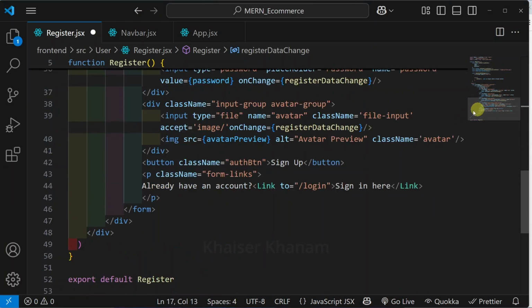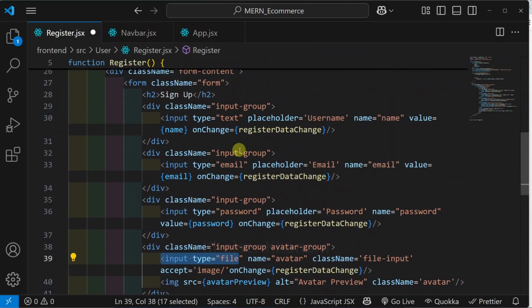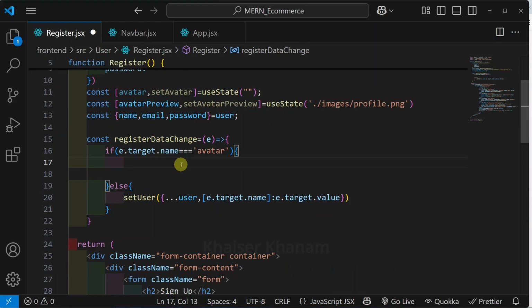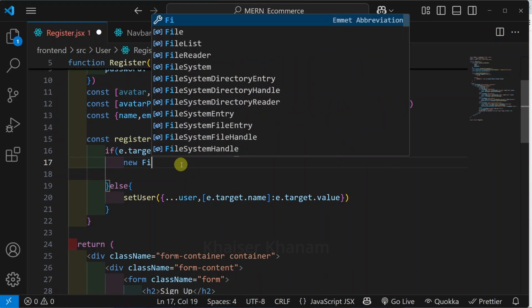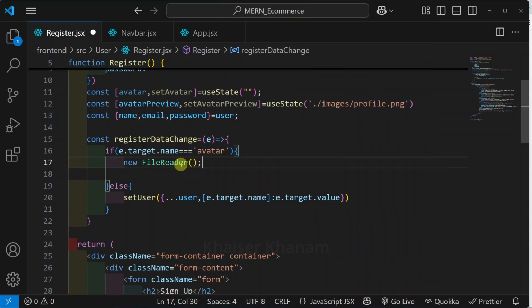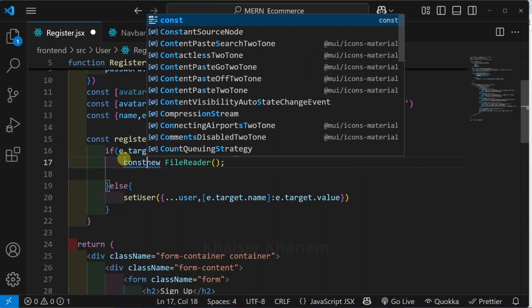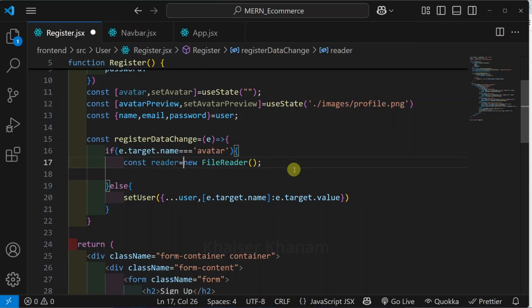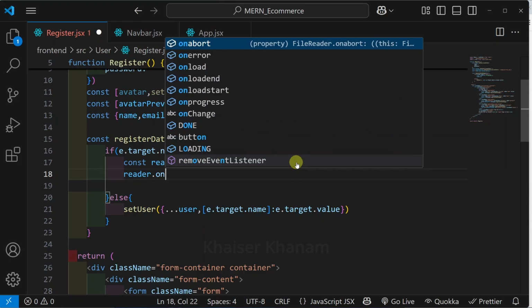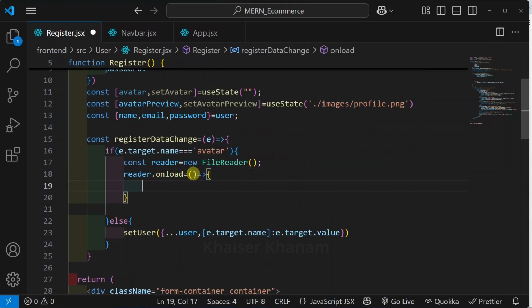Now coming to our avatar, for this input field we have given type as file. So here we are going to create an instance of FileReader. I will write new FileReader. This is a JavaScript built-in object using which we asynchronously read the contents of the file, and in this case our file is an image. This entire value I'm going to assign to the variable reader. Below this, I'm going to access the onload event, and this event will be fired only when the reading operation is successfully completed. Basically, once the reading of the file is done, only then this onload event will be fired.